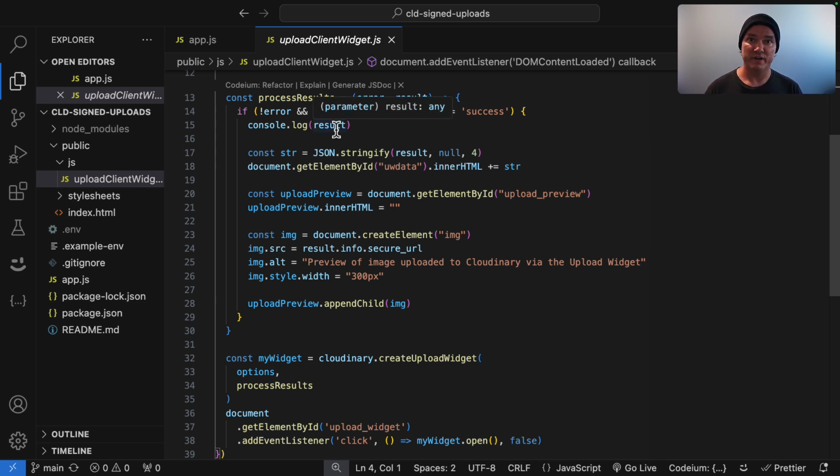Okay, now that we've printed the result object to the page, we actually want to show the user a preview of the image that they uploaded. So the next thing we're going to do here is create a variable called upload preview. We're going to assign that to the element with the ID of upload_preview. That's that div. Now we're going to reset the div's inner HTML, assuming this may not be the first time that we've uploaded something. So we'll set it to an empty string, which will clear it out.